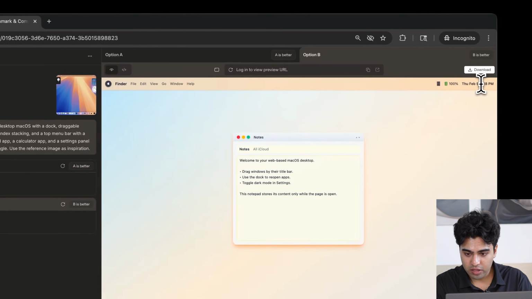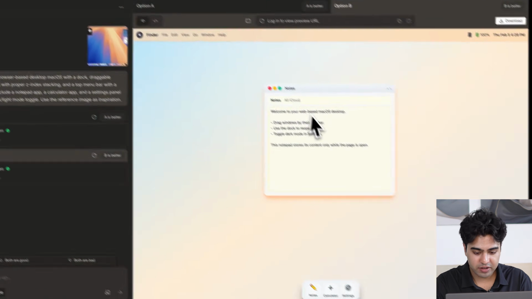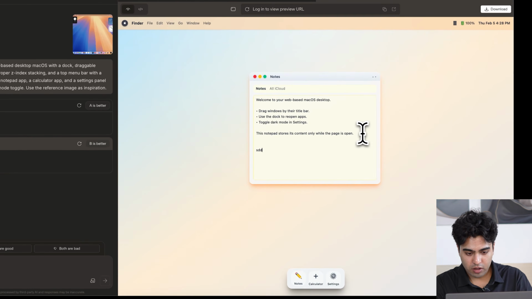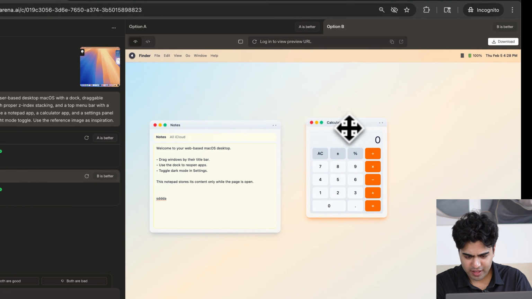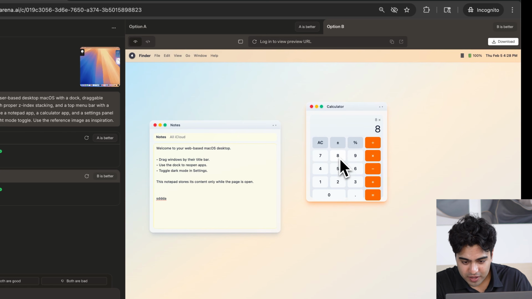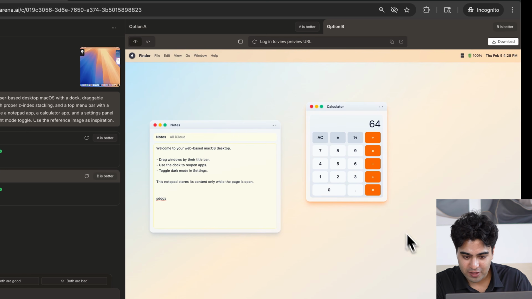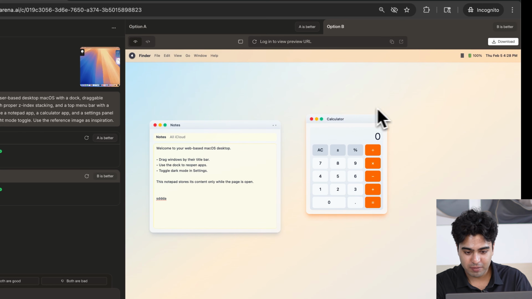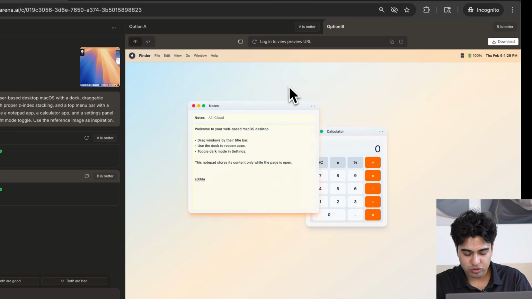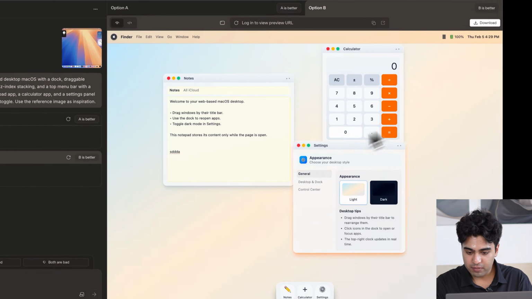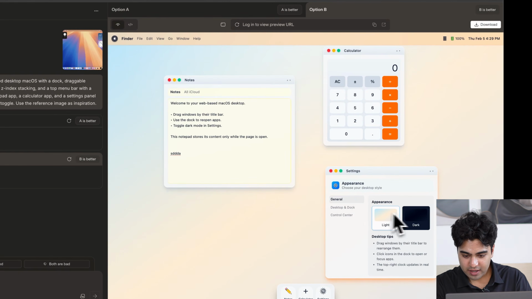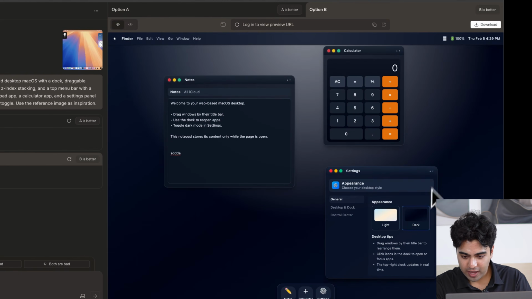This one, also the navigation bar looks great. The Notes app also works. We can type in and edit here. The calculator also looks to be good, but let's see if this actually is functional. 8 times 8, 64. Okay, so the calculator seems to be working great. We can drag the panes. The z-index stacking looks to be good. Let's see if we have dark mode. Okay, we can see that we can change between light and dark. Okay, and this works really nicely.